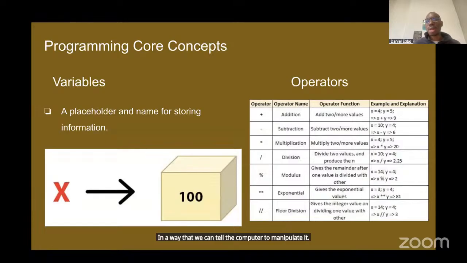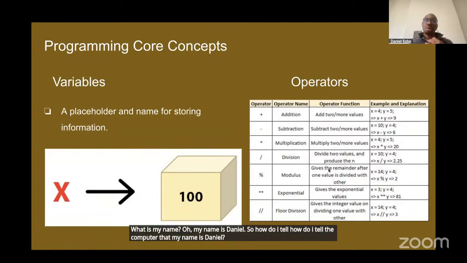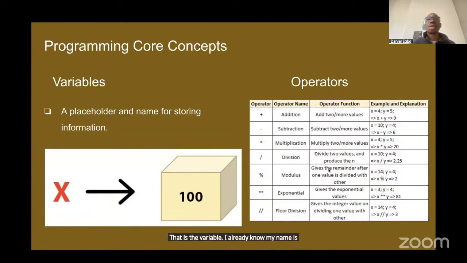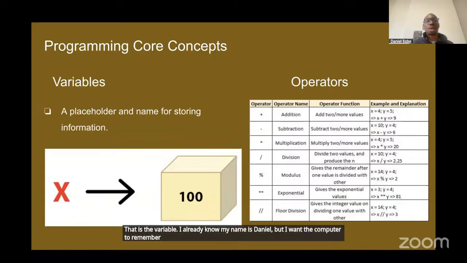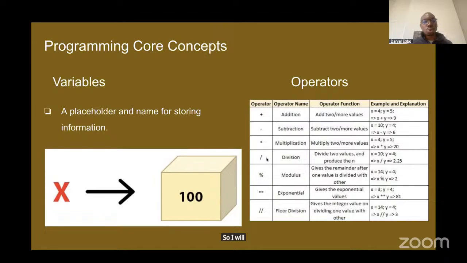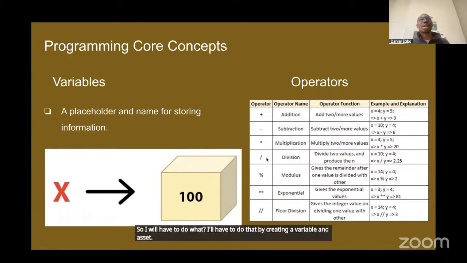For example, I can say, what is X? What is Y? What is my name? Oh, my name is Daniel. So how do I tell the computer that my name is Daniel? That is a variable. I already know my name is Daniel, but I want Python or the programming language to remember that my name is Daniel. So I will have to do that by creating a variable, and creating a variable means assigning a name to it.